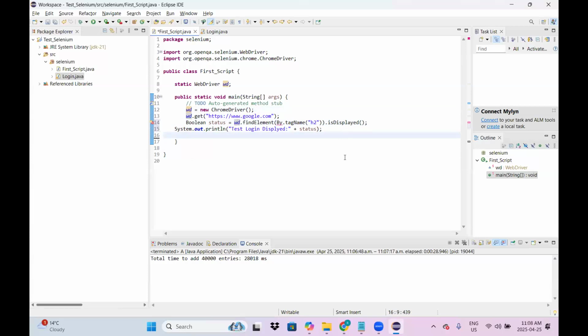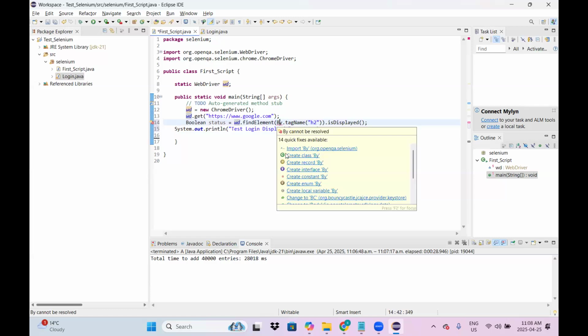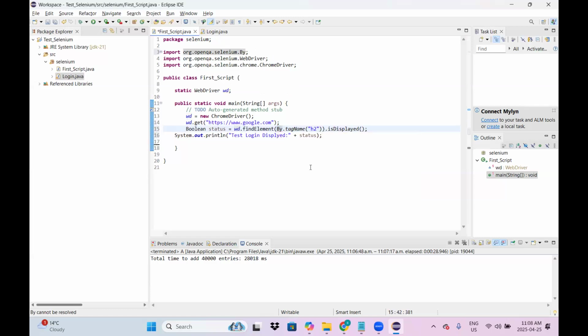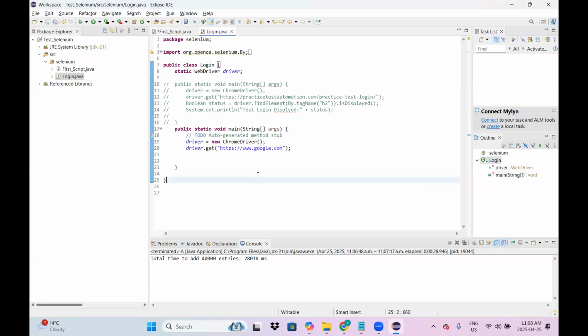See, there is an error, right? In the By. Okay, the import statement should be added. Yeah, this URL should be copied from login.java. Go to the login.java file. The URL is in line number 12. Copy that URL and paste it in the first script.java.